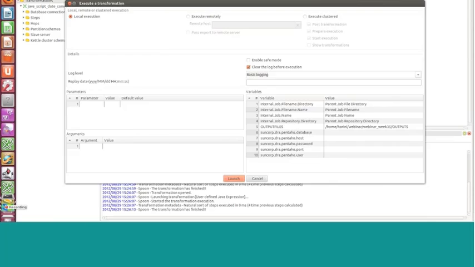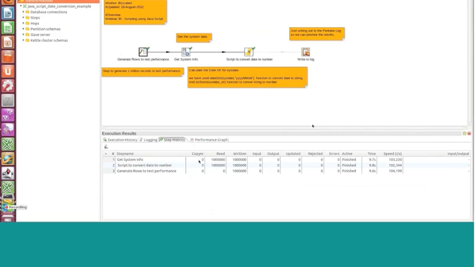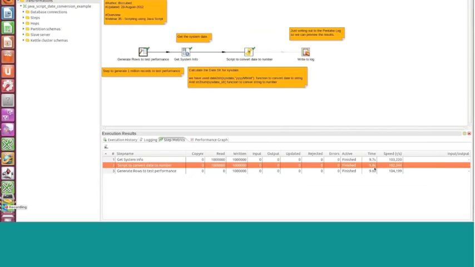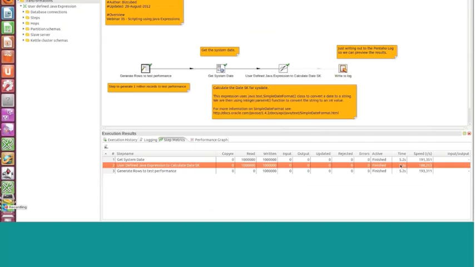So I'm running both the transformation with the same logic but same number of records, but one is using JavaScript, the other one is using Java expression. The one using JavaScript has taken 9.8 seconds to load 1,000,000 records. Now let's see how about Java expression. The Java expression has just taken 5.3 seconds. So it is always good to use a Java expression because it's good in terms of its performance.